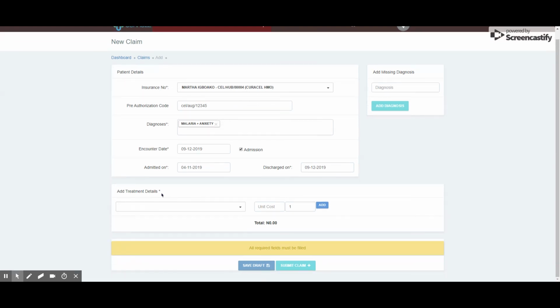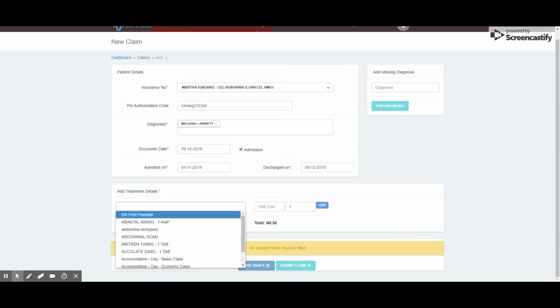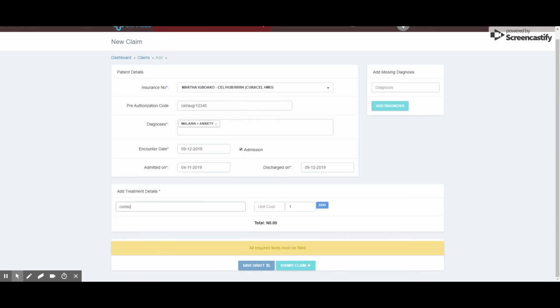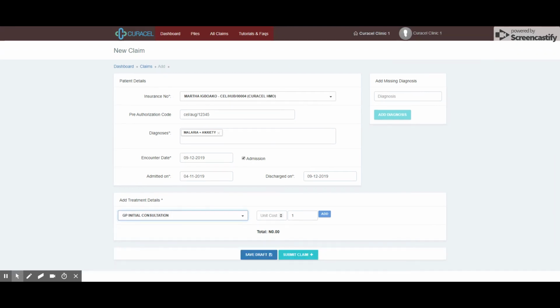The next dialog box here is the add treatment details. It's basically where you input the care items, drugs, procedures, and items that sum up the bill. So in order to do that, you click and you can search for the item, let's say consultation. So you can see cheap initial consultation, you select it if it's one you're looking for. You input the cost, and if it's an item where you need to change the quantity, you change it and you can see the price there.